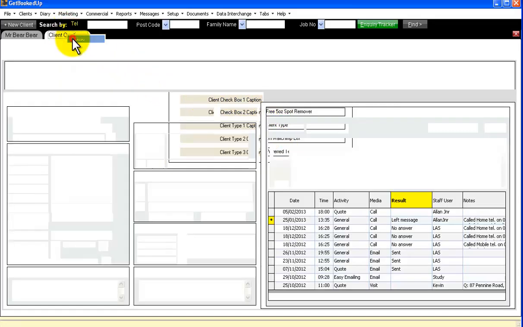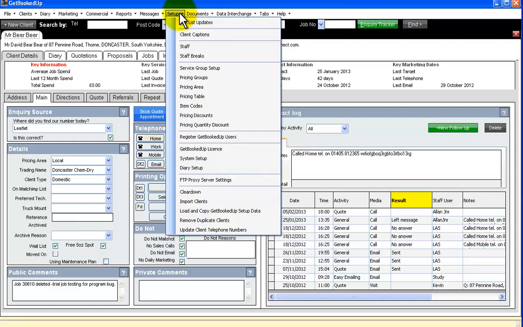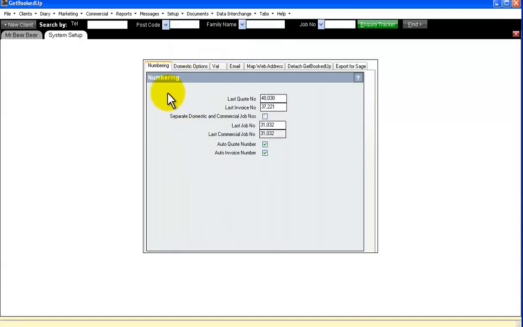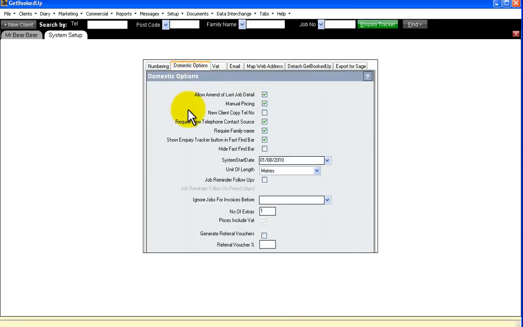There's just a couple of other bits that you can customize as well. If we go back to the setup menu again, and I'm going to go to the system setup menu here, just to explain what's in here. Obviously you've got your numbering, and there's options in there for you, but under the domestic options there's a few other things, just clever little details really, that make using the system and entering data and navigating just a little bit easier.